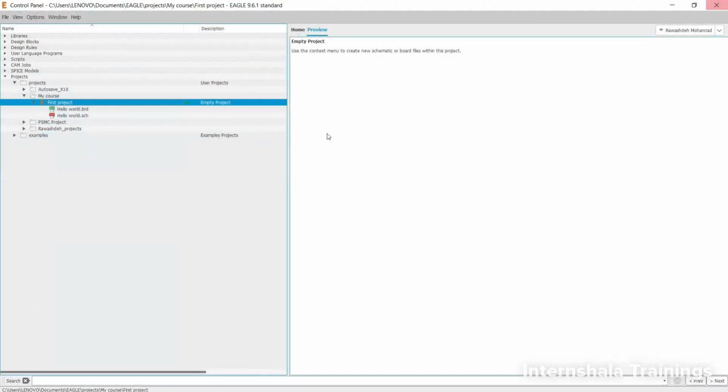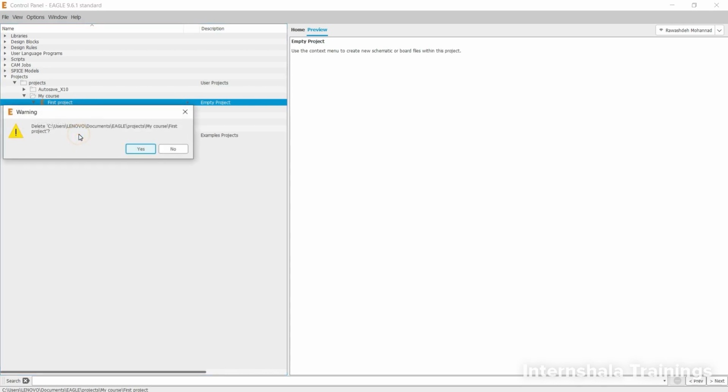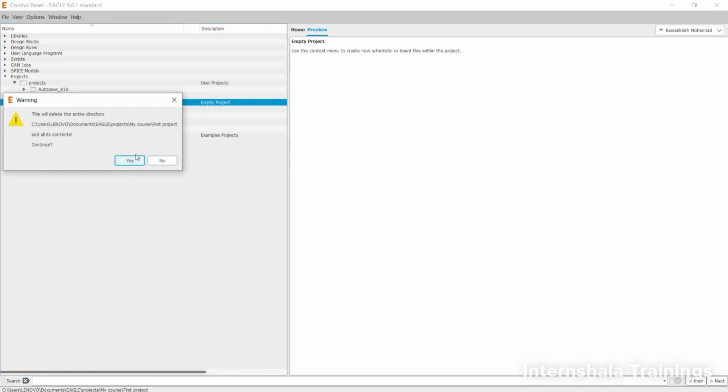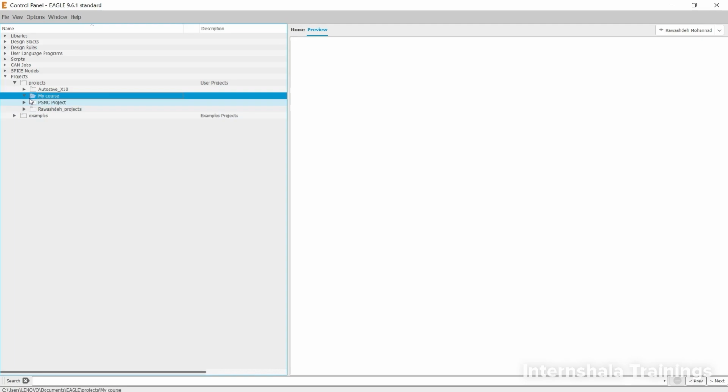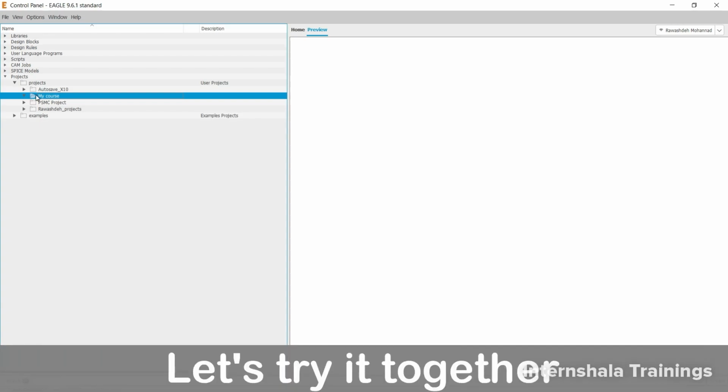Back to the control panel. A green dot here indicates the active project. To deactivate this project, click on the green dot. Let's say you want to delete this project. To do so, right-click on the project and select Delete. As we can see now, the project has been deleted. Now, try to delete it without deactivating the project, can you?